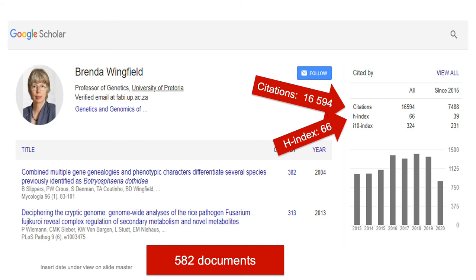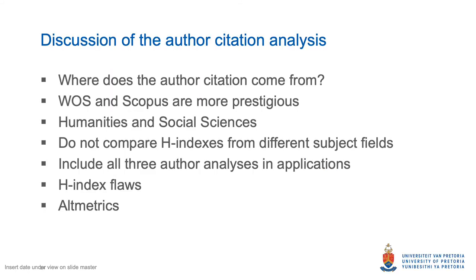The reason for the high numbers is that Google Scholar retrieves everything harvested by Google Scholar, such as research papers, books, conference proceedings, and institutional repositories like UPSpace. It has no filters and no referees. It is important to always mention where your citation analysis originated from.